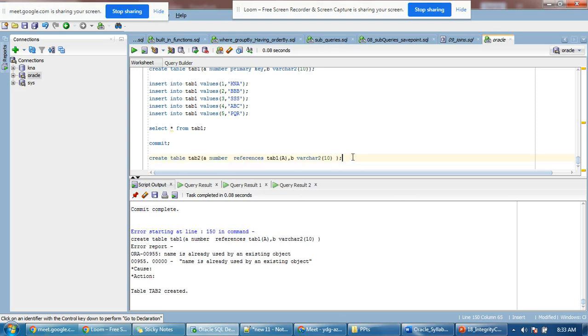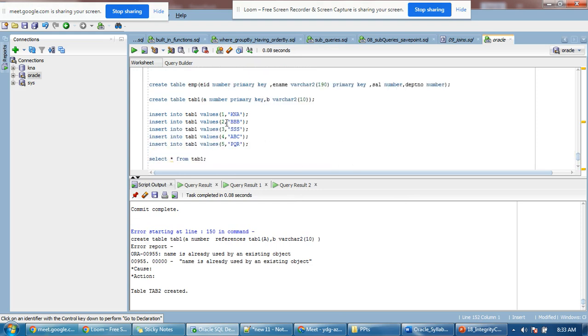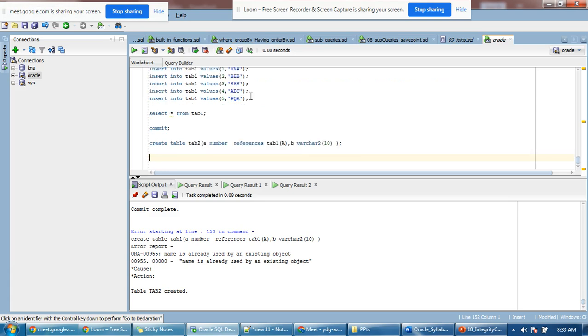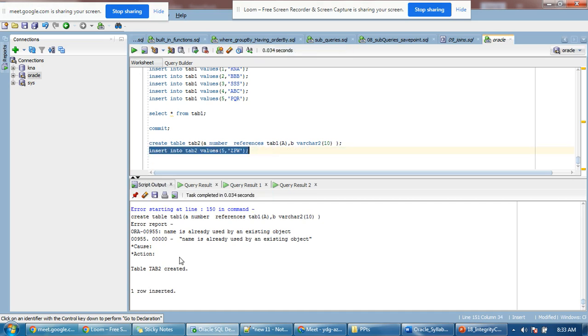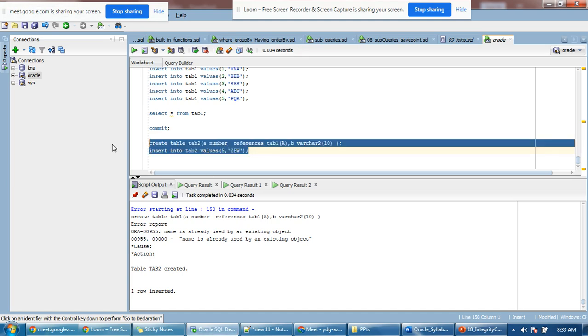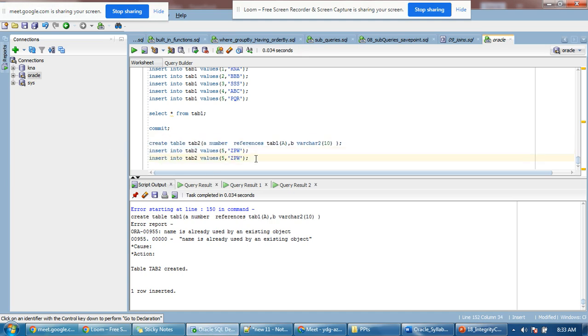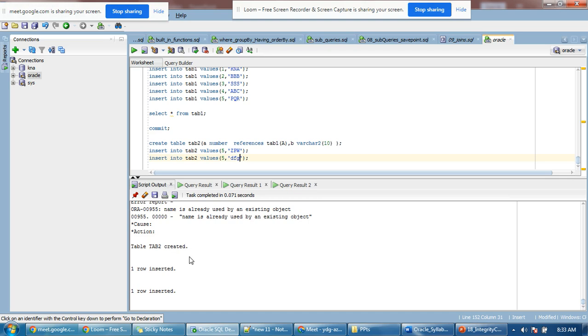Okay, table 2 created. I have the values 1 2 3 4 5 in table 1. Let's create the same records here. It will allow because it is there in table 1. You are giving the restriction only for the A column. See, it will allow. Next, it will allow duplicates also, but you just need to take care that this value should be there in that table.